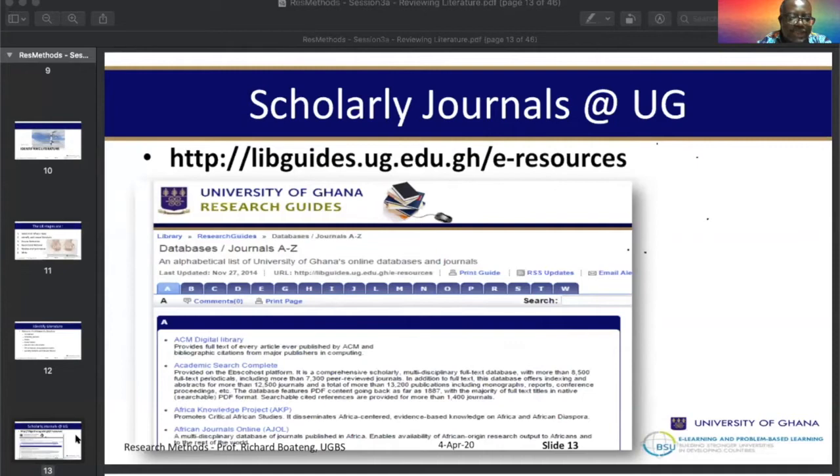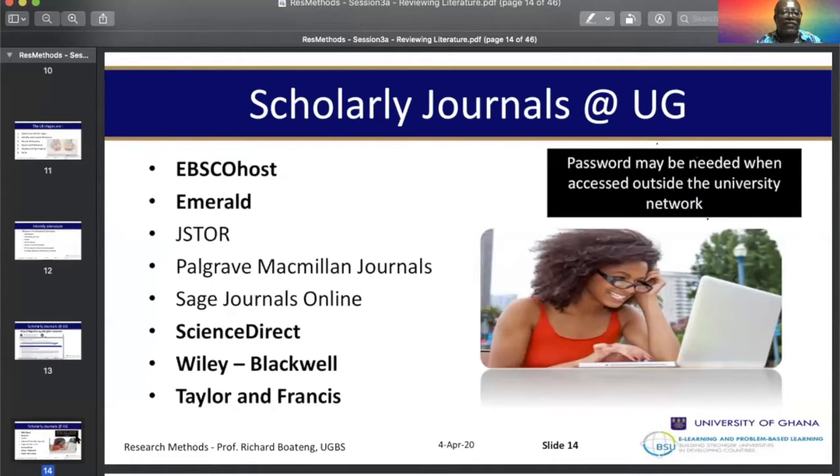Databases are collections of journals. So EBSCOhost, for example, is a collection of a lot of American and European journals. EBSCOhost hosts things like the Trade Magazine, Economist, Harvard Business Review, and so many of them. Then you have Emerald, which is also emeraldinsight.com. It's a very good platform that has quite a lot of information for you to draw from. And then you have JSTOR, Palgrave. Palgrave is a publisher. Sage is a publisher. Emerald is also a publisher. Science Direct is from Elsevier, who is the publisher. It's a good database for scientific information.